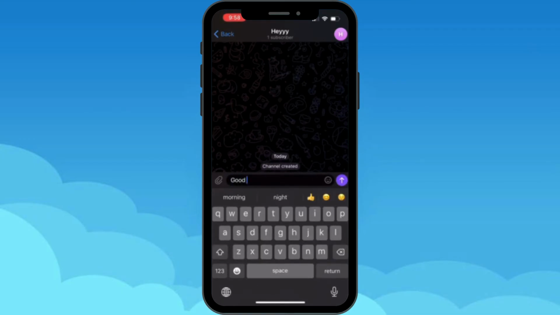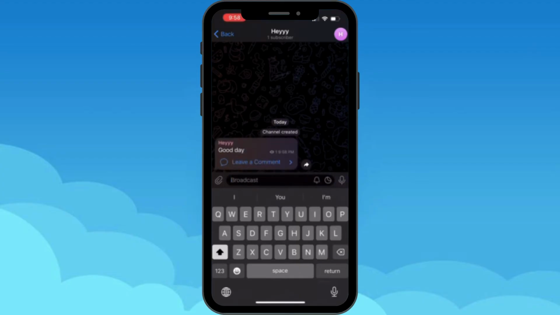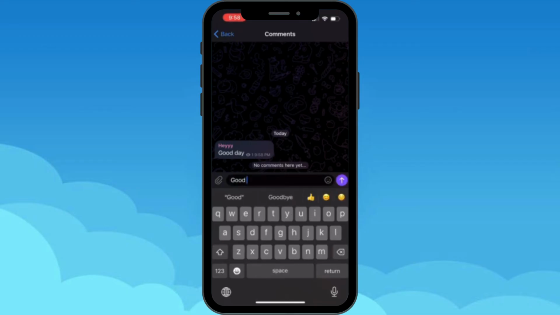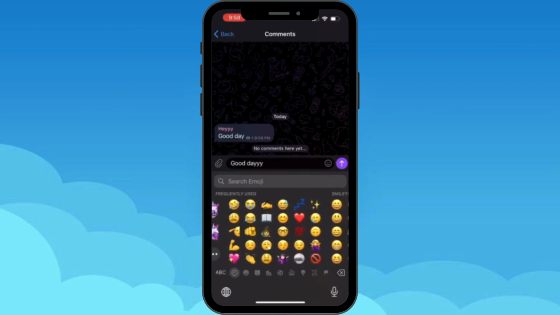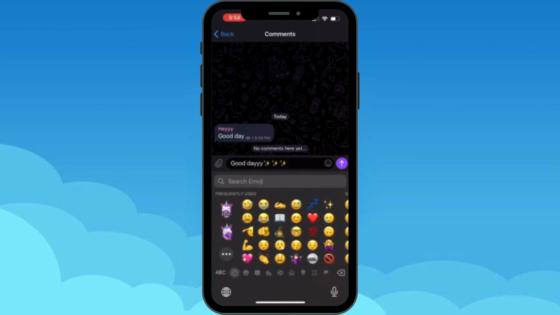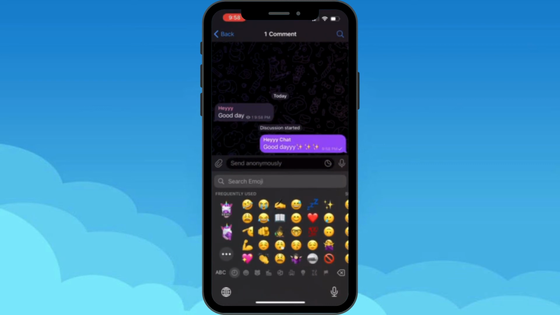Let's go back and type in something like good day here. And here at the very bottom you can see the leave a comment option. So tap in there, and this is how you leave a comment. Good day again, and with the emoji this time. And there you go. This is how you add comments to your Telegram channel.